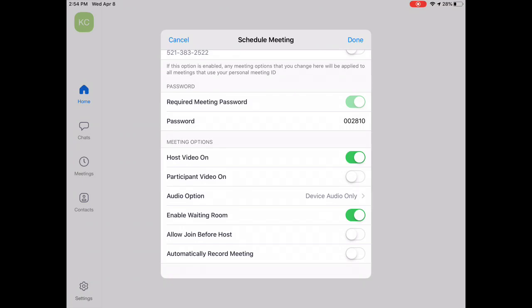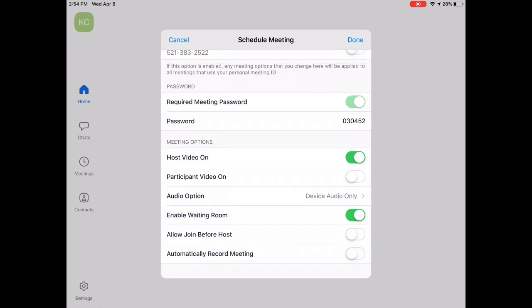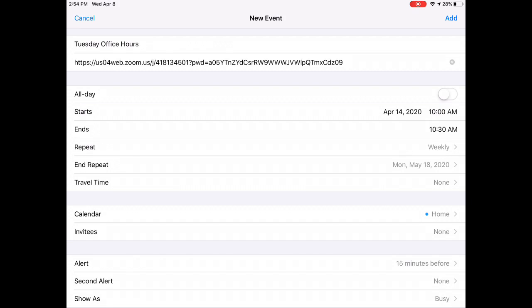We don't want students to join the meeting without you present. And then under automatically record meeting, unfortunately on your iPad, it will not automatically record, but if we're working on a computer, it will record your entire lesson, save it to the computer, and then you can post it to Moodle. Once that's done, it'll generate your calendar request.